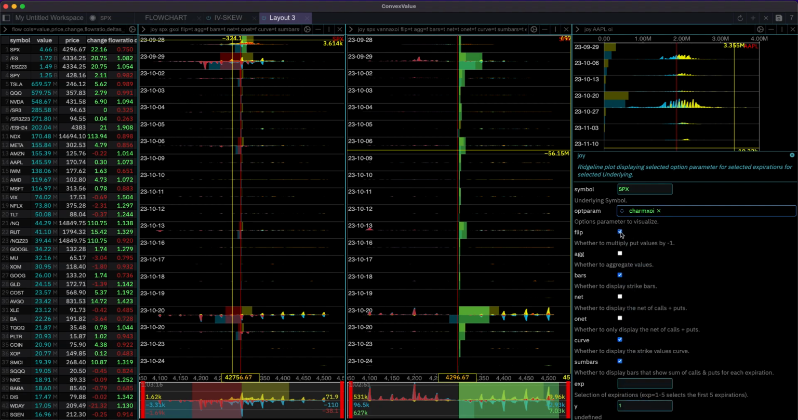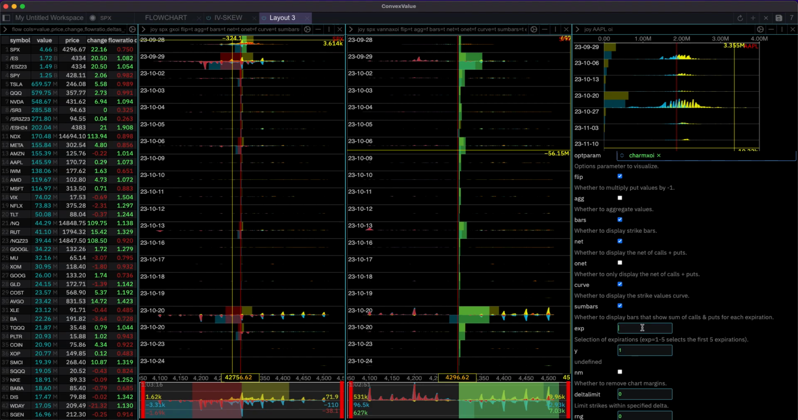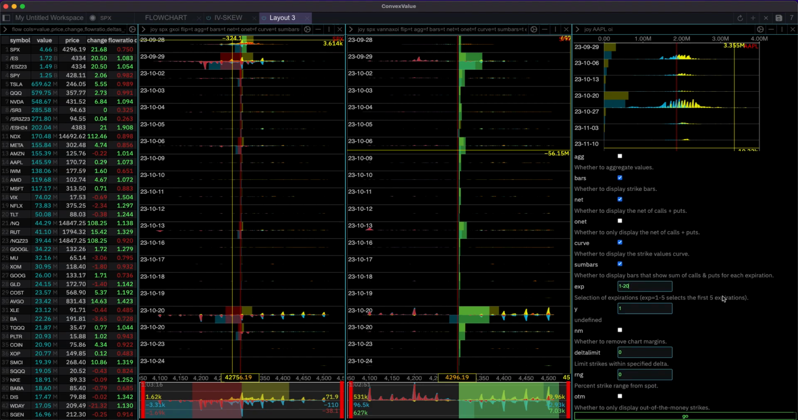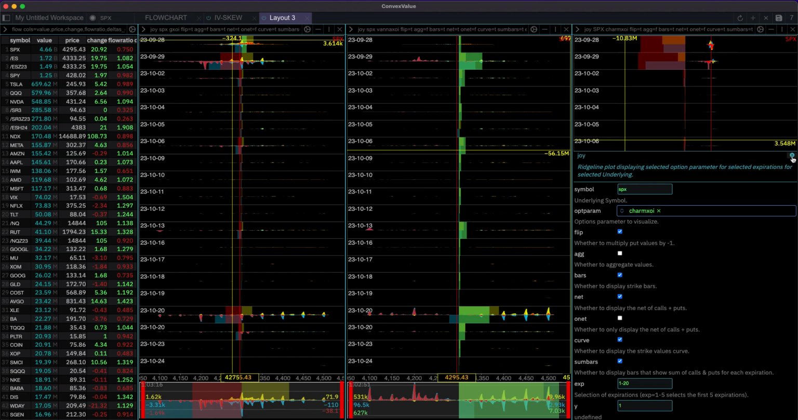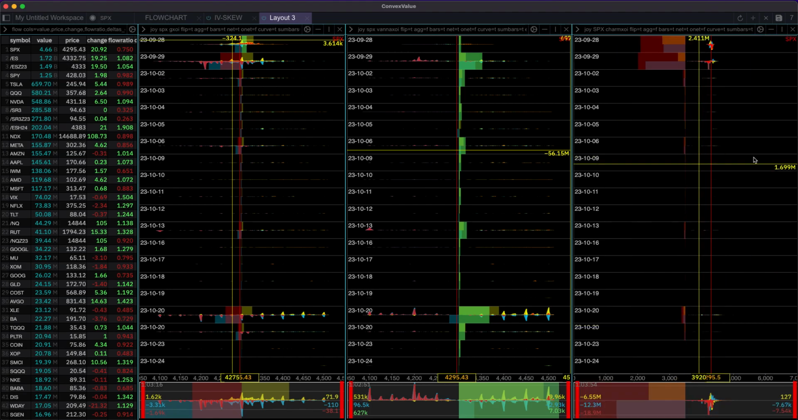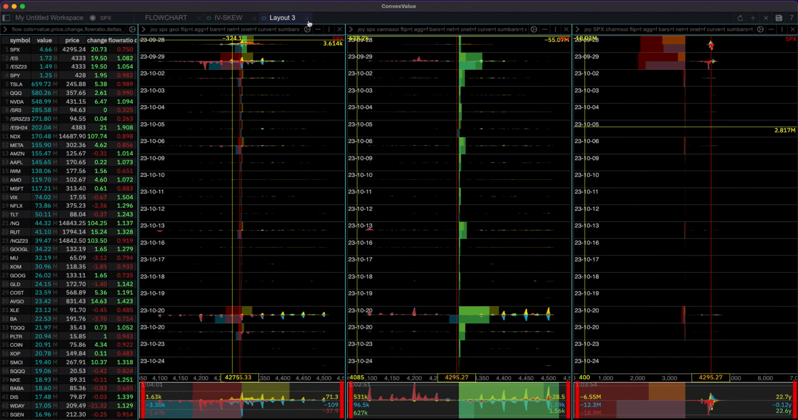I want to flip it, which turns put values into negative. I don't want aggregate. I do want bars. I do want the net value. I don't want sum bars. Expirations, I only want 1 through 20. And I want no margin, which removes this margin to save on space. And go. And that's going to give me, now we have charm XOI. So this is something that I'm looking at very frequently. Let's edit this. Let's call it currents.